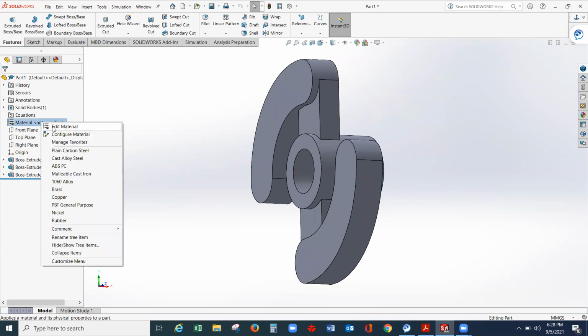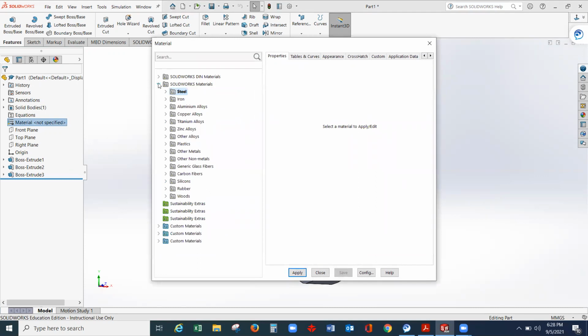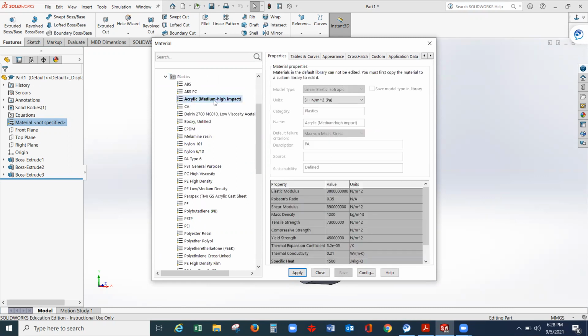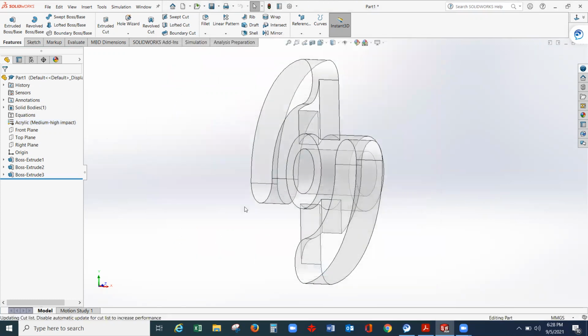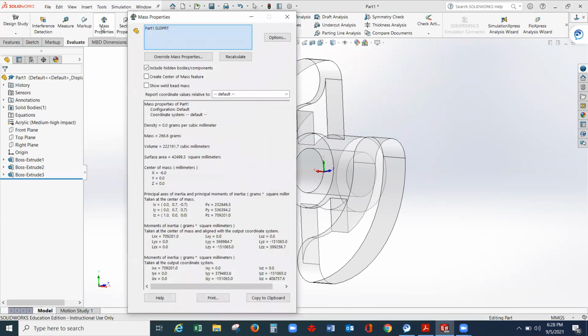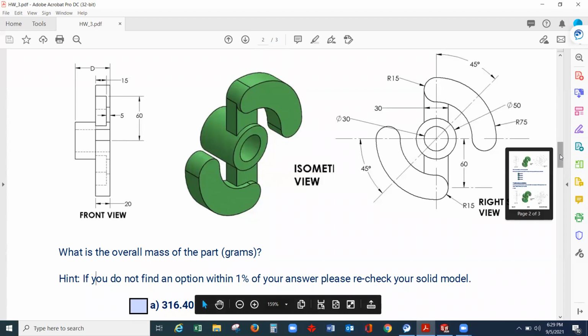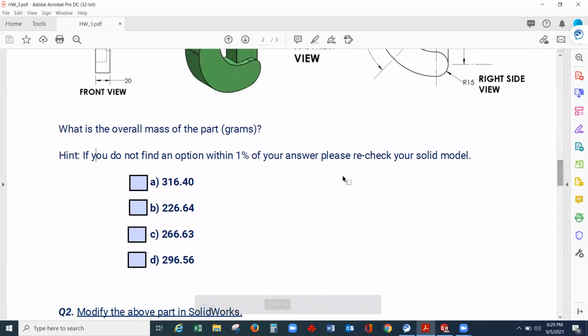So go to material, right click, edit material, select the material which is plastics. Okay. Acrylic is a plastic material with a medium high impact. Select this with 1,200 kilograms per cubic meter, apply and close. So this is your material now. You can go for evaluate mass properties. So the answer is 266.6. Let's check it on the answer. So 266.6.